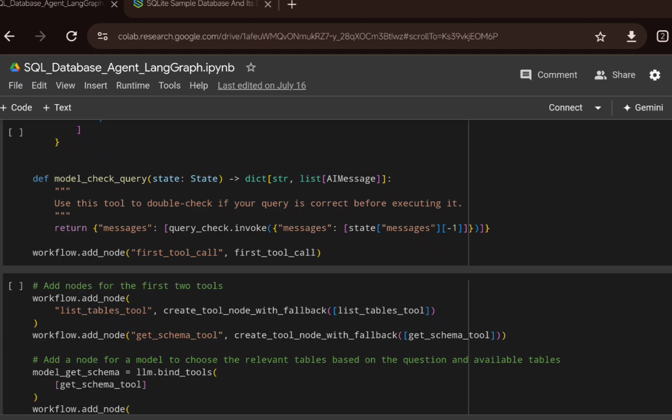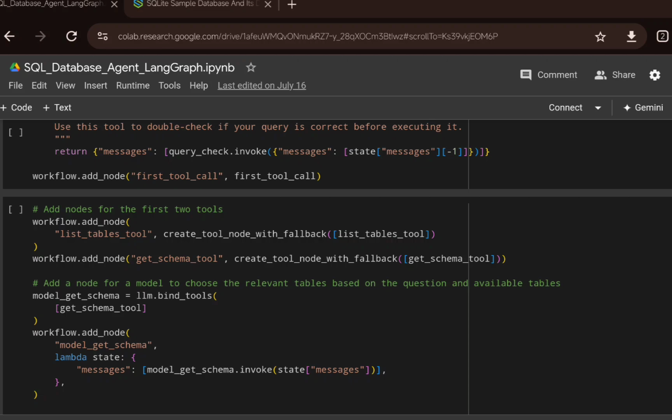Then what we are doing is adding this first tool call as the first node, and after that we are adding the other tools that are present, like the list tables tool, as a node. Then we are also adding the get schema tool node. As I mentioned, first it will list down the tables, then it will analyze the query and fetch only the relevant tables that are required to answer that query. Using this get schema tool, it will only pick up the tables that are related to the query, right?